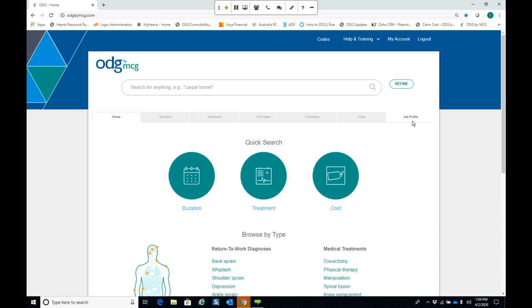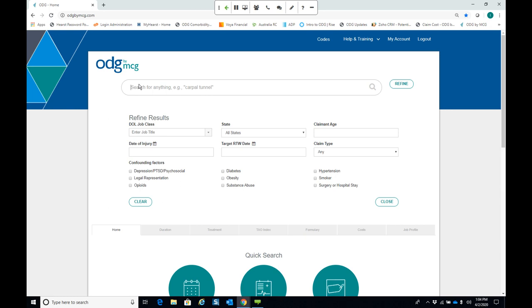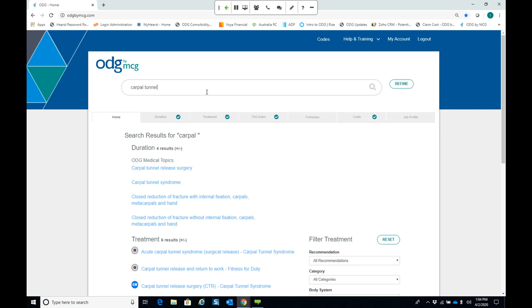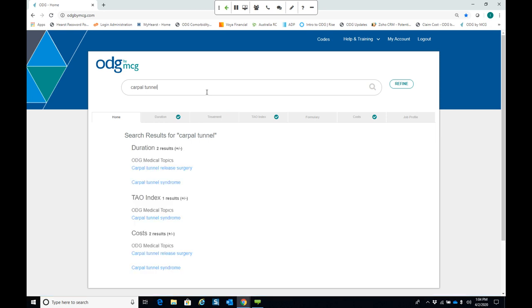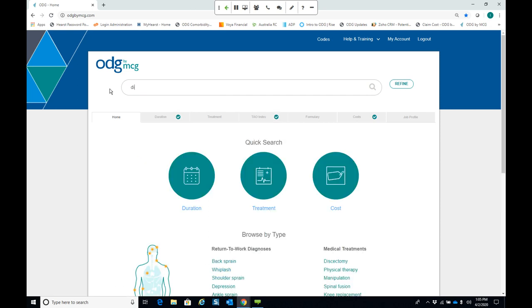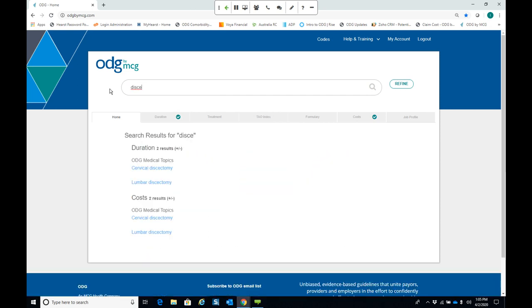Now you can search this site a variety of different ways. I think the easiest and the most obvious way is just to type in whatever you're looking for into the search bar. Here I could type in a condition like carpal tunnel syndrome, for example, and as I key in a search term, you'll notice that results are populated underneath. You'll also notice that any of the tabs that have relevant data associated with your search item are highlighted with a check mark.